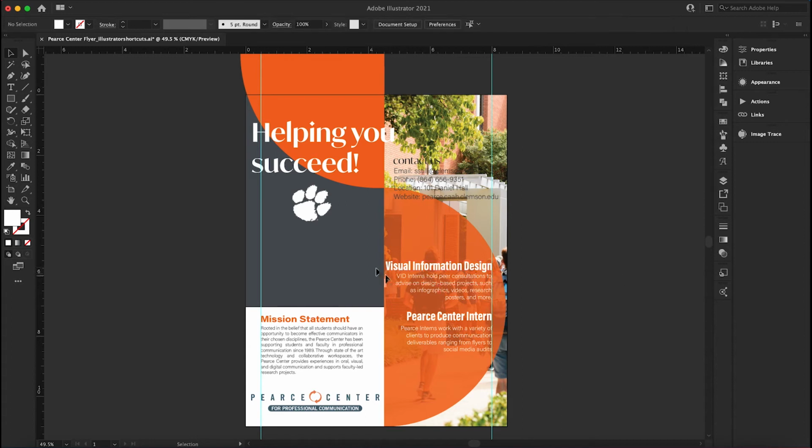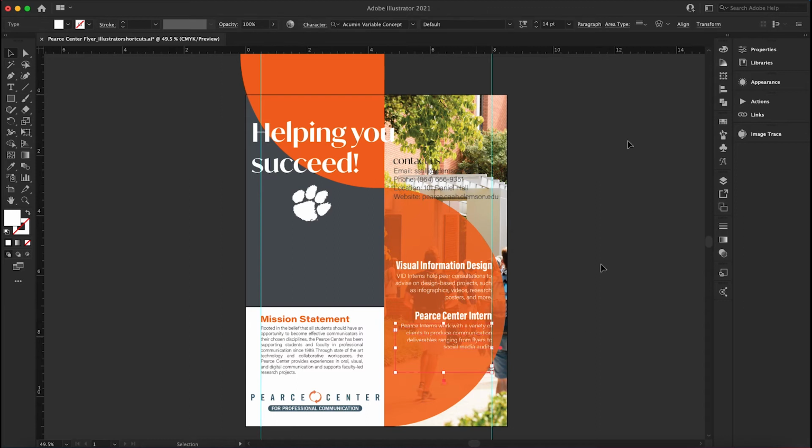And then we can decrease the size of the two titles because that visual information design text is getting a little close to that edge there. So we'll test out a few sizes. Looks like 28 is going to be good. And then move up the paragraphs so that they're pretty even underneath each title.